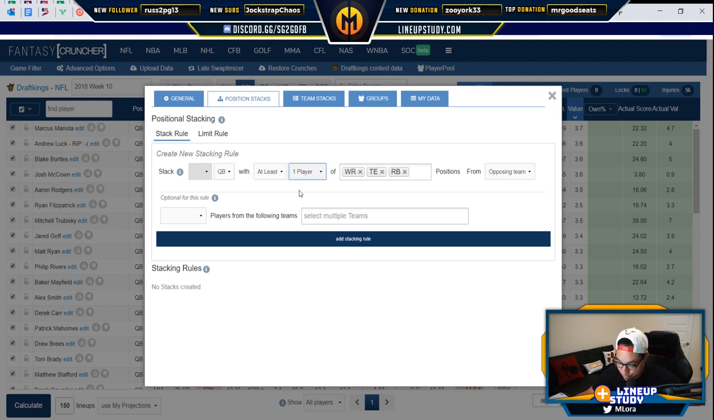I don't know who's going to stack just one player. That's like 1999 DFS. Two players, I think, is okay. You want two players of, could be Tyreek, could be Travis Kelce, could be Damian Williams. I think that's fair. So it could be any one of these guys, but it needs to choose at least two players of all these positions.